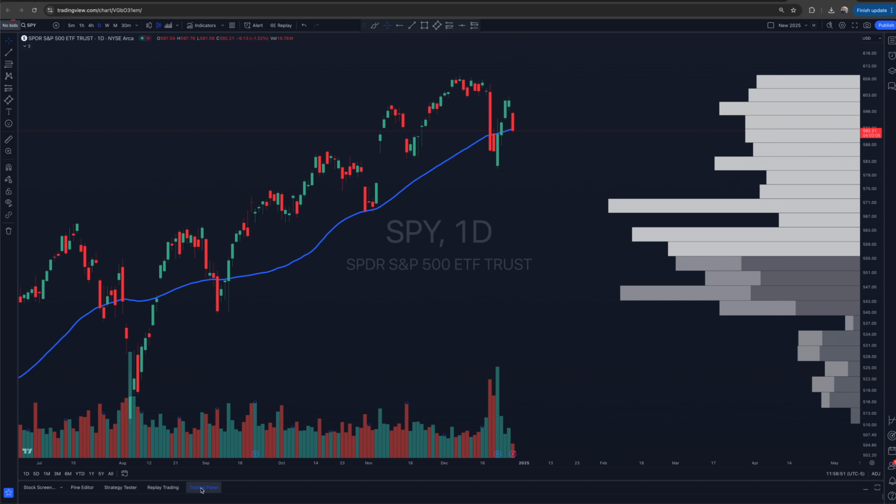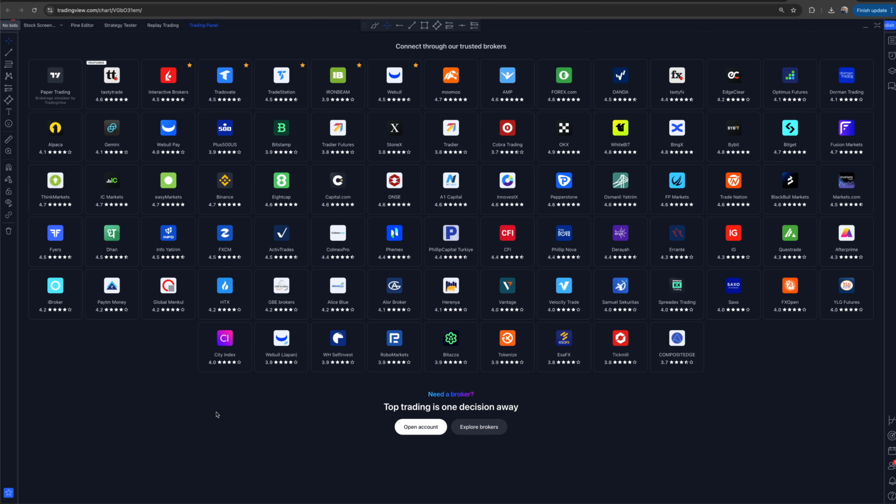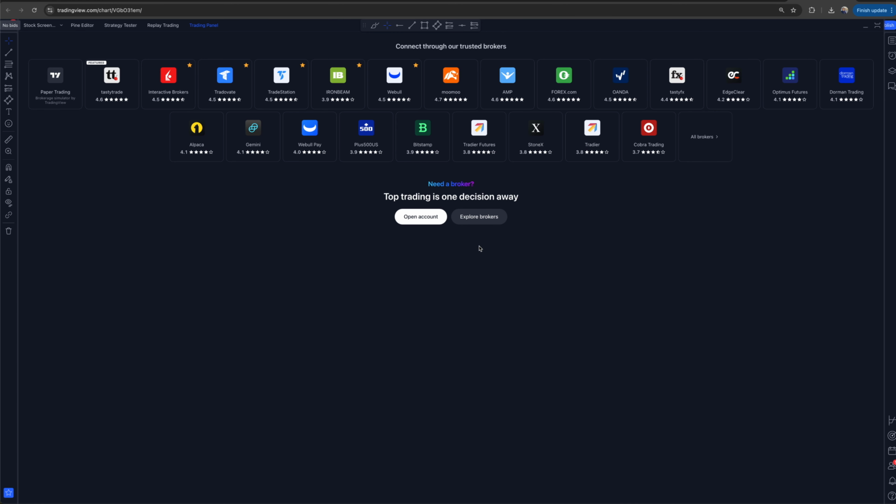Or Trading Panel. If I click on Trading Panel and I open this up, maximize my panel, what I am able to do is connect to a large list of brokers. So right here are some of the most popular, but there's even a bigger list of brokers that you can connect to TradingView. So what does this mean? If you have an account with one of these brokers that you want to connect, you can connect, for example, your Webull account or your Tradovate account or your Interactive Brokers account. Connect one of these accounts, log into it, and once you do so, you will be able to trade through TradingView on your brokerage platform.